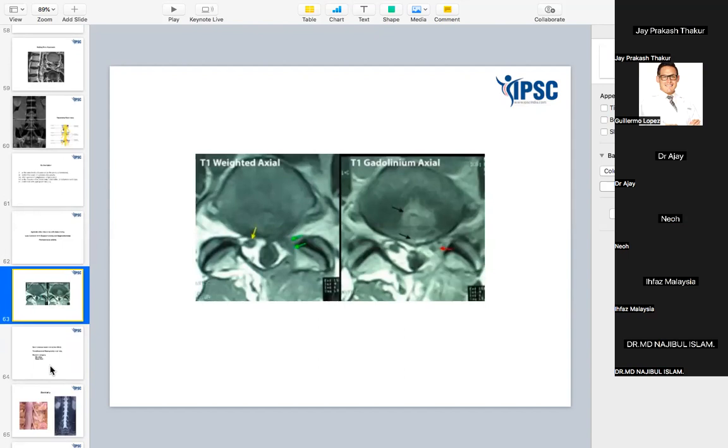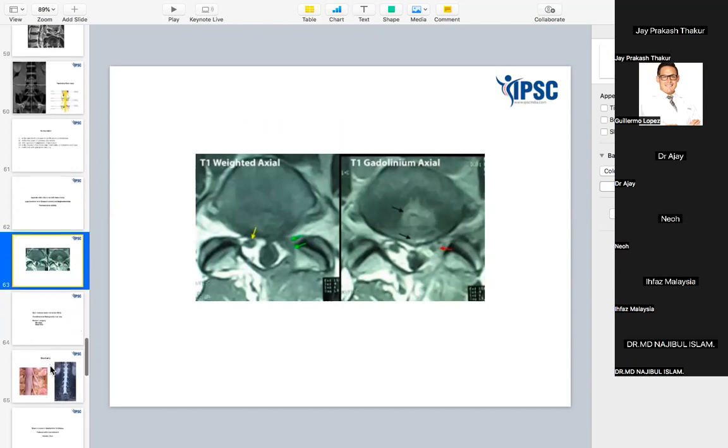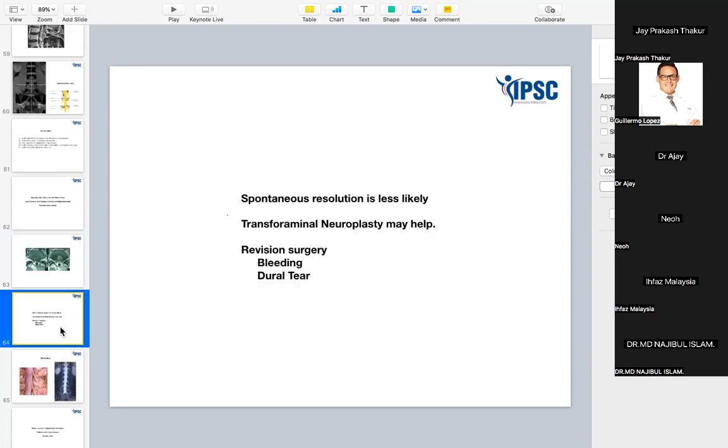So the patient comes to you maybe after 1 week, 2 weeks, 3 weeks, 4 weeks, or 2 months, with severe radicular pain. You must go for a contrast MRI. Don't just order a simple MRI, because you have to rule out other things also. The most common is discitis, abscess or discitis. So we must go for the contrast MRI. If discitis happens, spontaneous resolution is less likely. Also, neuroplasty may help in reducing the inflammation.